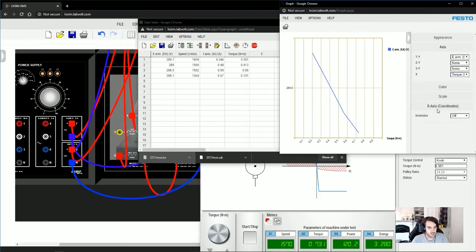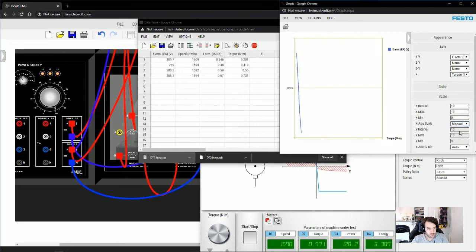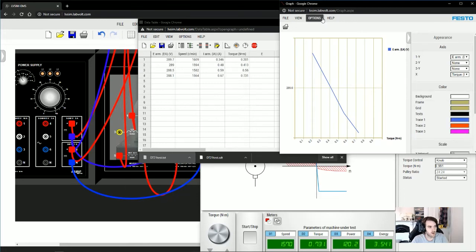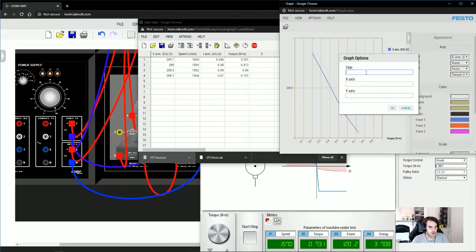You can obviously change the scale from here. If you make this manual, you can set the scale manually. I'm gonna leave it auto for now. You could also change the color of the items from here. Before you print anything though, make sure you go options, graph, give it a title.